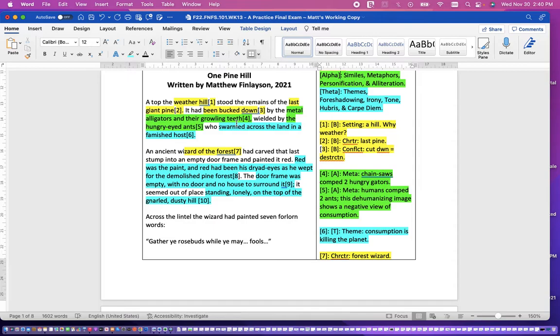No, it's a metaphor, right? So I'm comparing chainsaws to hungry alligators. It creates an image. It's a literary method. Number 5, the hungry-eyed ants. Do we really think there are big giant ants out there carrying alligators in their arms? No, obviously this is another comparison.